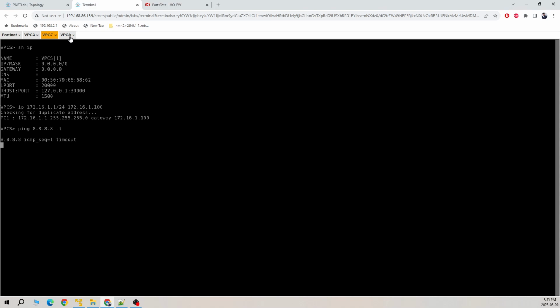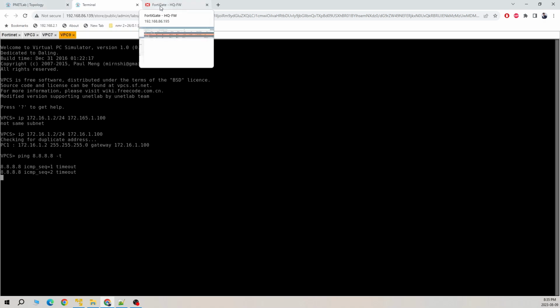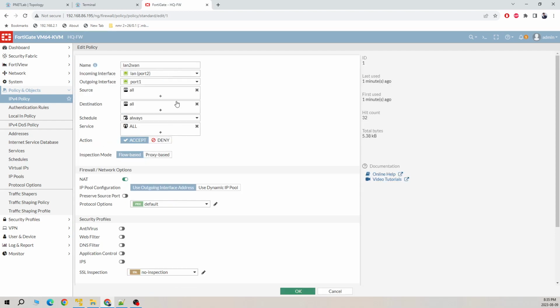I'm not able to ping Google because there is not even a single policy for the DMZ. Ping. Okay, same. So now let's create a policy for the DMZ. First, I'm gonna modify the same policy. Right now, I can add only one port on the incoming interface. We have to enable services.